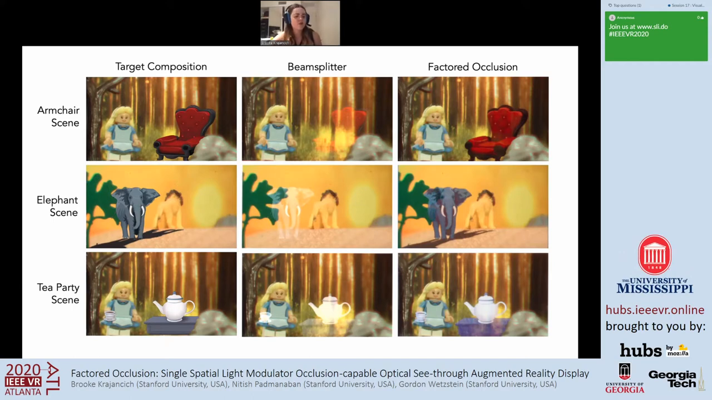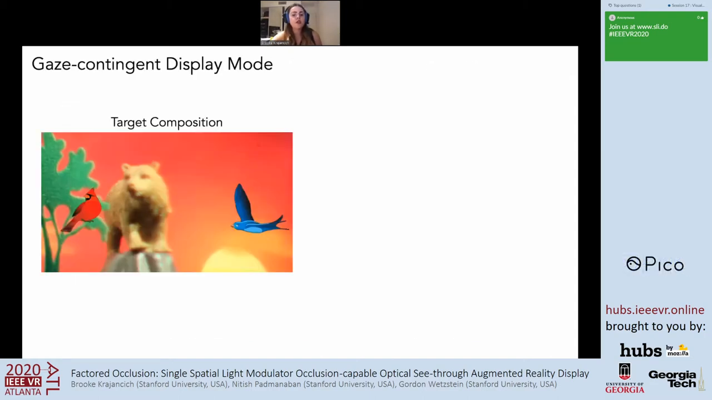When the background is bright, light blockage is particularly important to prevent ghostly looking digital content, which you can see is a problem in the middle there. So we also demonstrate that we can mitigate these color degradation effects with the gaze contingent display mode.